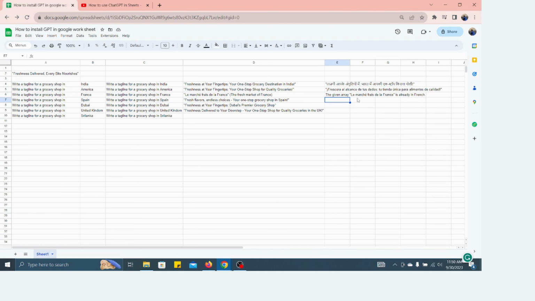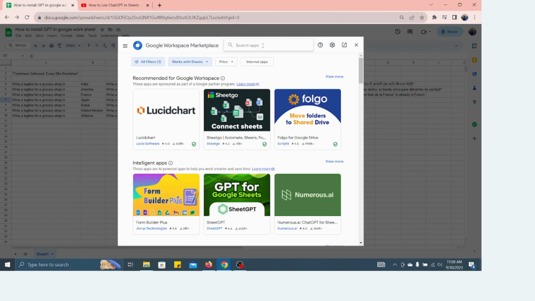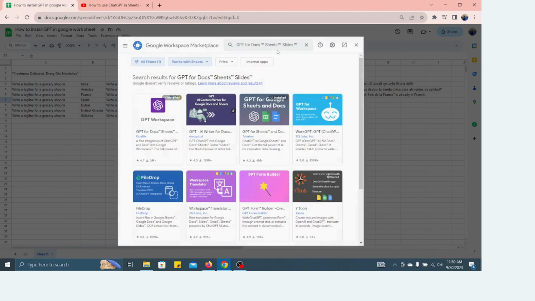One more important thing: we have already seen how to install GPT in our previous video, so just go and check it out. In short, I'll tell you: click on the extension, go to add-ons and click on get add-ons. Once you click on get add-ons, just type GPT there, and install this particular add-on, GPT for Docs, Sheets and Slides. Just install it and open it, link it with your email account, and it will be ready to go.